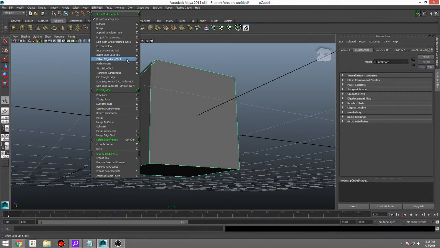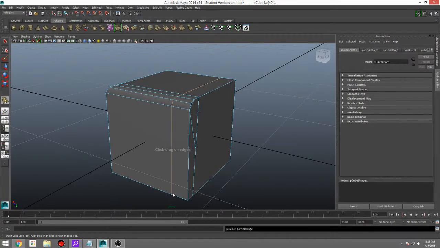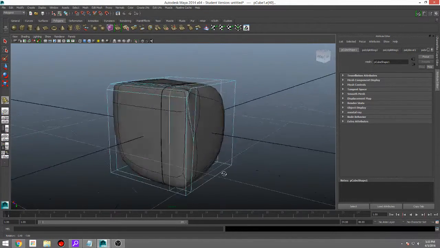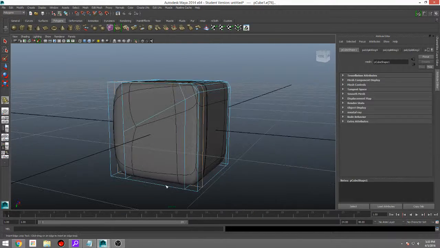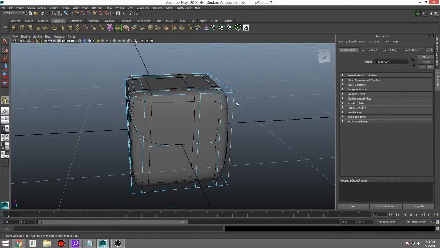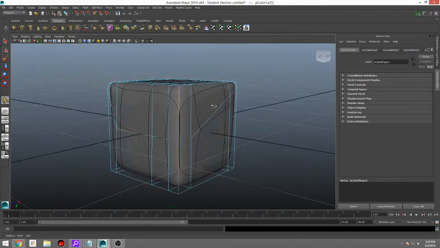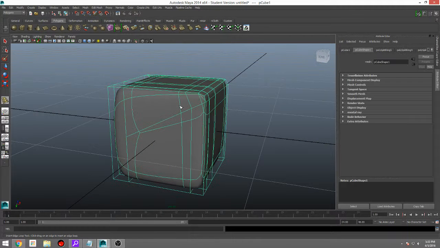Now if I go Edit Mesh, Insert Edge Loop, a tool you should know by now, and I insert an edge loop there and an edge loop there and then hit 3, notice how all of a sudden it starts to retain its shape. See what's happening here? It's actually the edge loops that define how this mesh acts when it's smooth. That is a messy piece of geometry there, I'll tell you that.